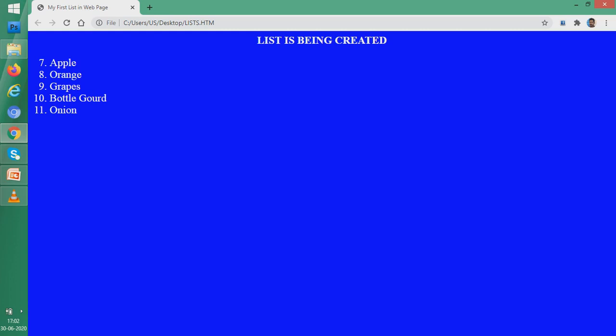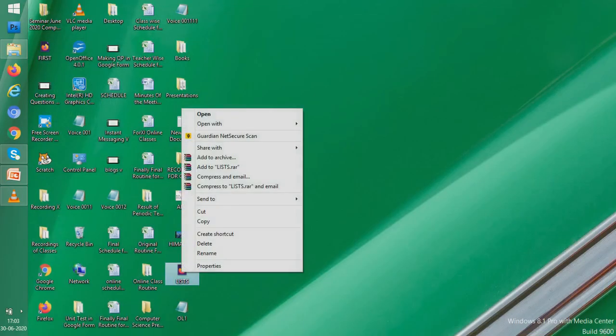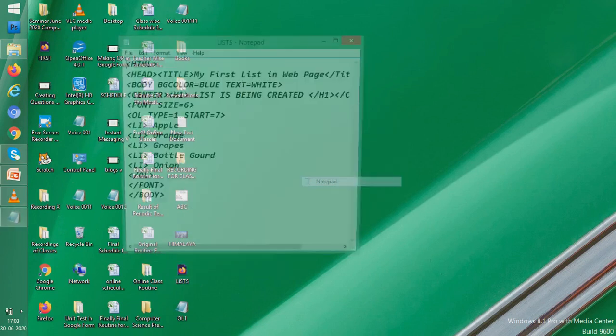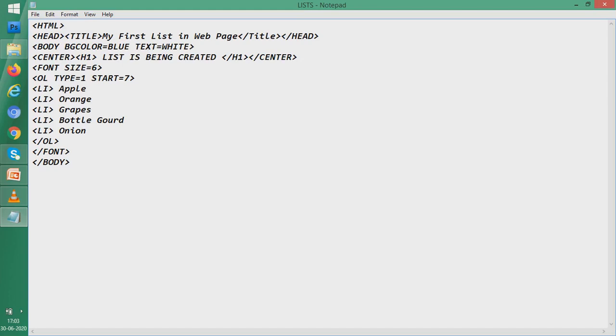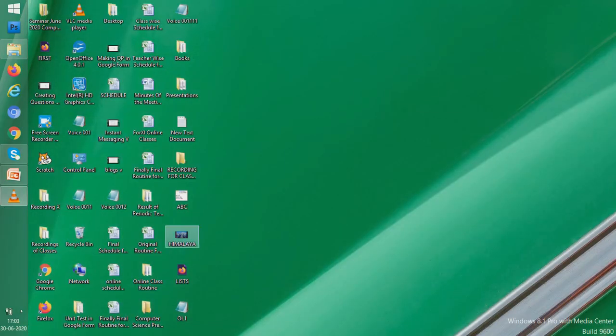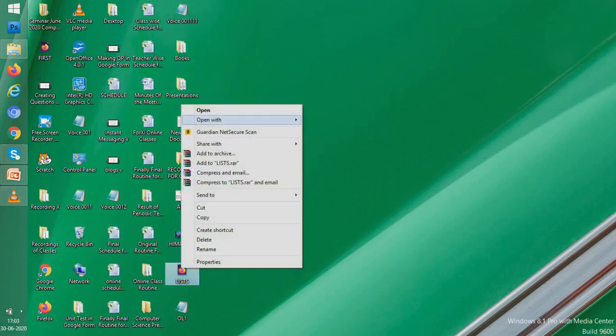Now let us use alphabets to label this list. Now how will we use alphabets? Let us see. We will come back and instead of type is equal to 1, we will write type is equal to A. And let us remove this start now. See what happens. Now if I go back after saving our notepad and open Google Chrome, what will happen? See, the labeling is now being done using alphabets A, B, C, D, E.